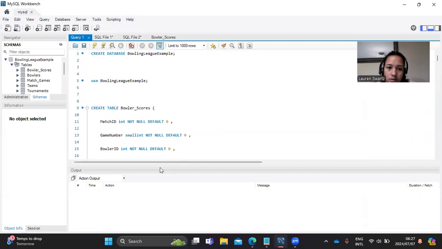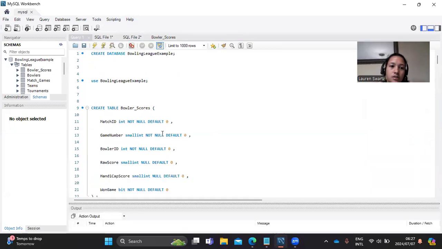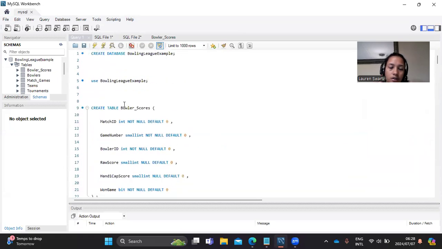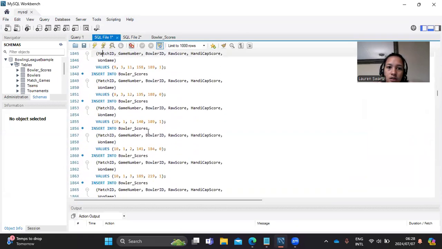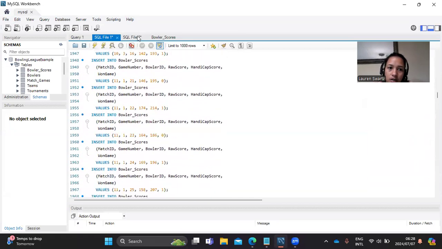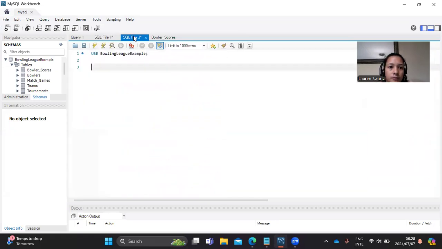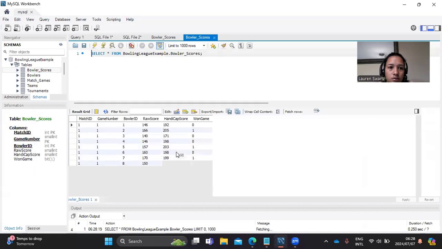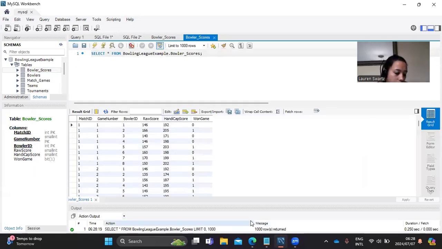So this is the script. This is the script I've loaded for the tables that I've created. This is the script I've loaded for the data that I needed to create. And then we want to query one of the tables, so we'll just select the first 100 rows and then we'll run those tables.